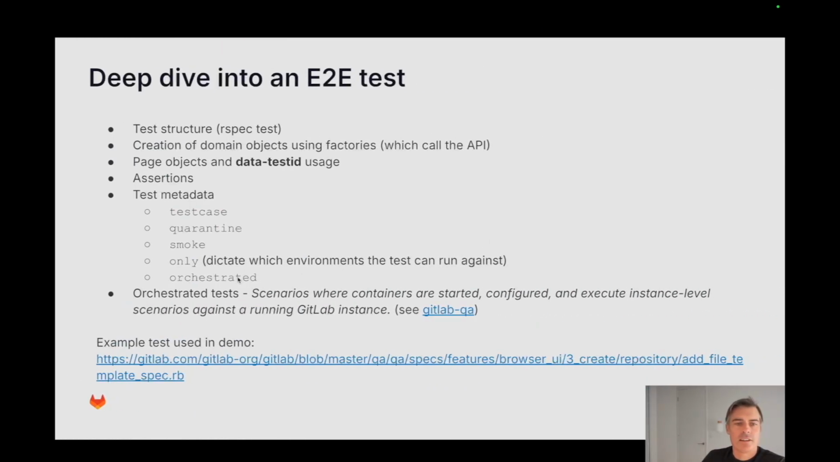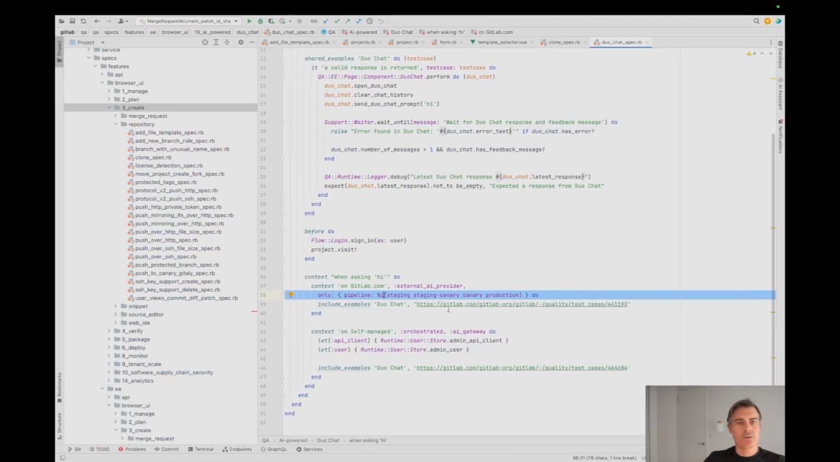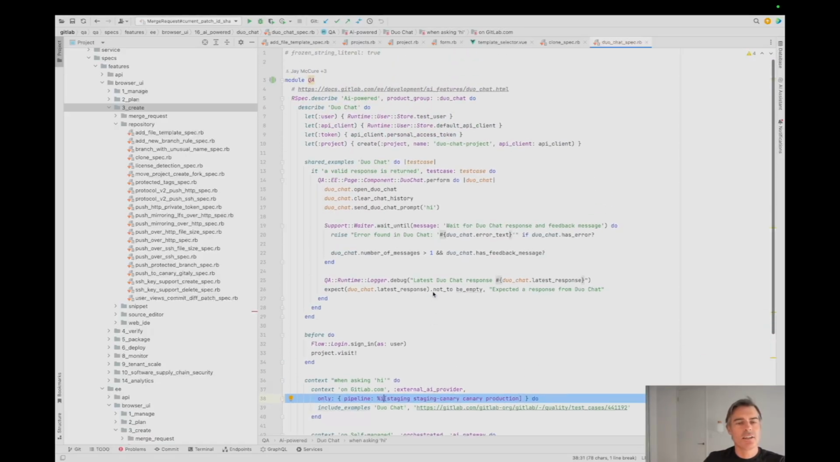The orchestrated metadata indicates that a test is orchestrated, as in it uses the GitLab QA gem to orchestrate a GitLab instance and another component, where the test is run against the GitLab instance with that other component integrated. The GitLab QA gem, I've added a link here. So it's important to note that orchestrated tests can be run locally against your GDK. However, the extra components that GitLab QA creates have to be created previously in your environment.